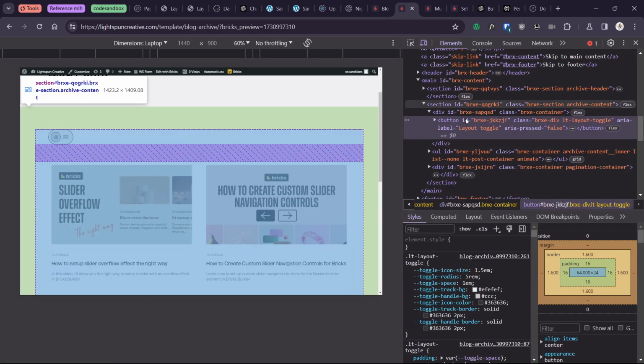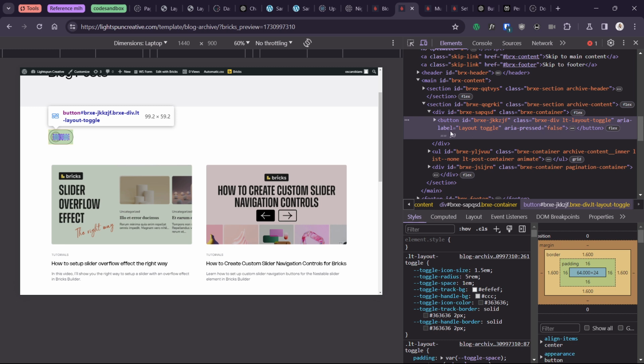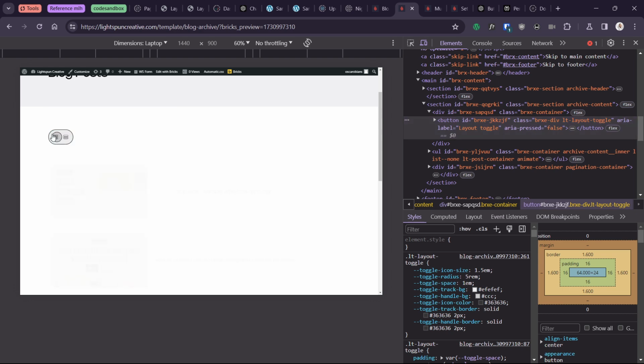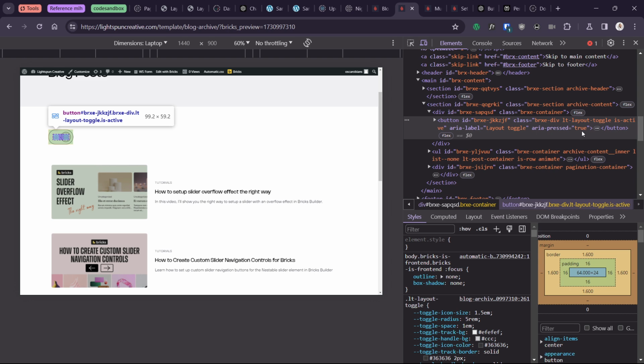While we're here, you can see I've included the aria label, which is what screen readers will announce when they interact with the button. There's also the aria pressed attribute that indicates the current state of the button.